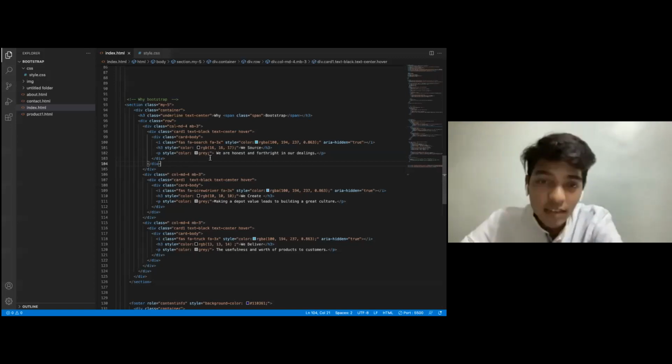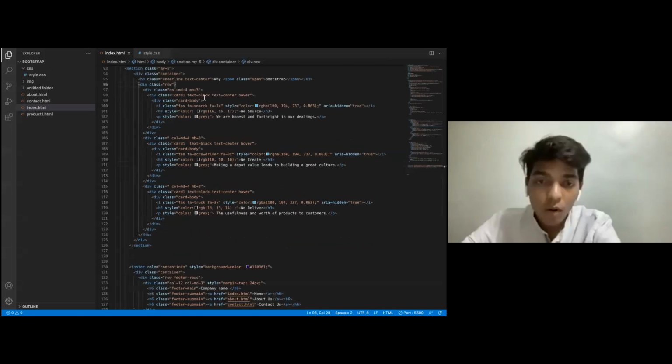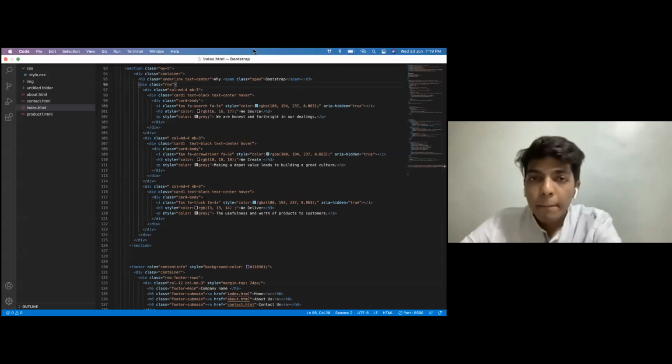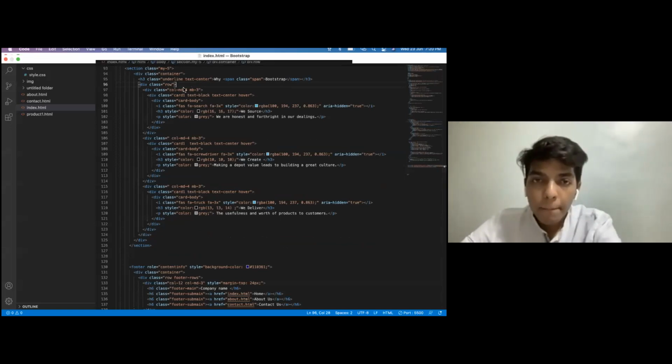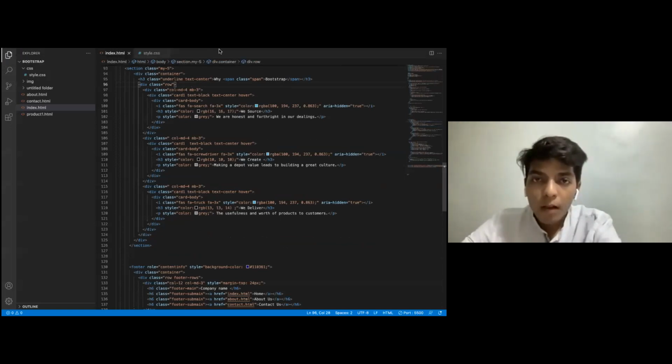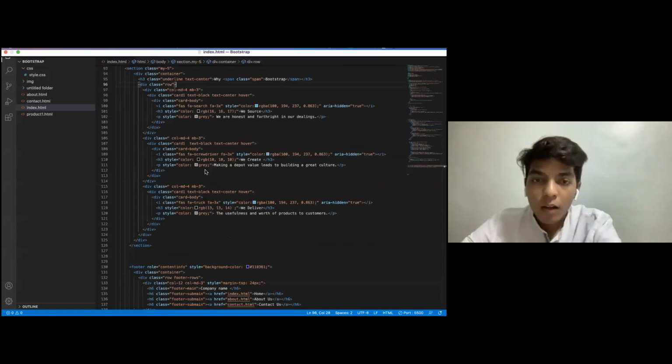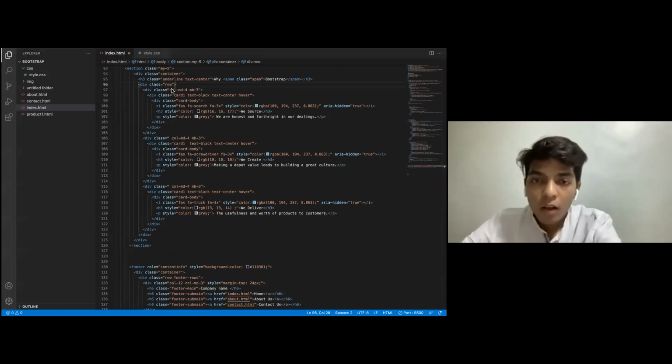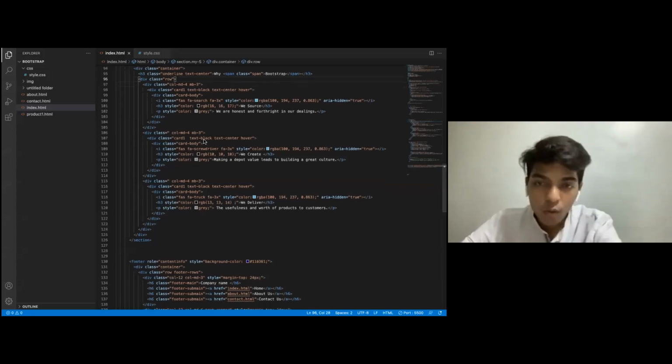I guess the card part is also clear to you. Please put in a yes so I can proceed further, or if there are any doubts, please let me know. Okay, so I can go further.